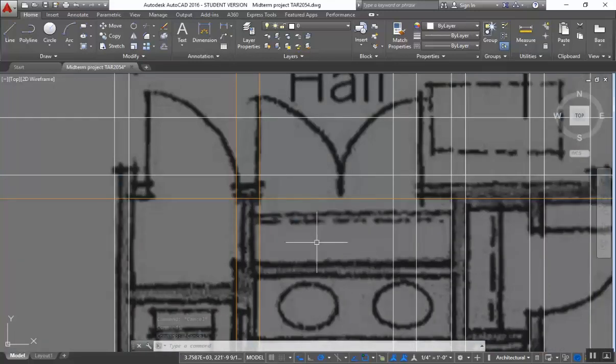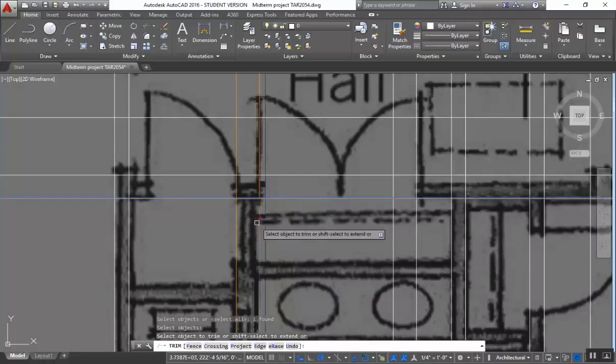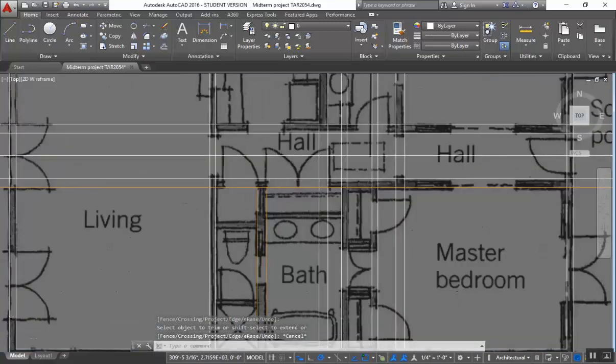I use my keyboard. I'm going to type in TR for trim. Select this line. That's what's going to cut the two lines. Press enter. Then press what I want to get rid of over here. Okay, so this part and that part. All right, so that cleaned that up a little bit.